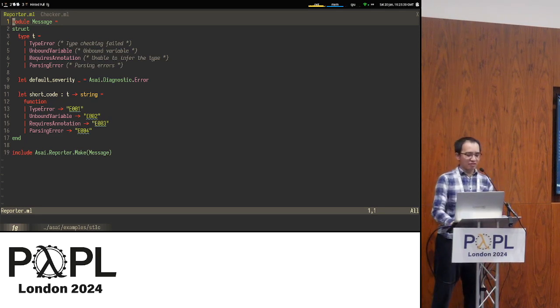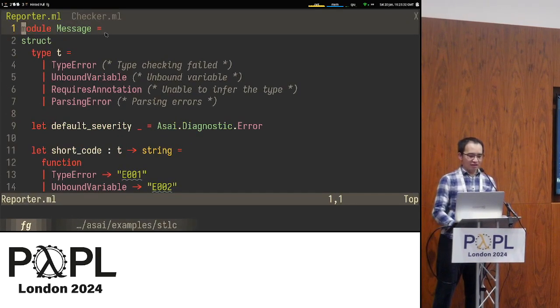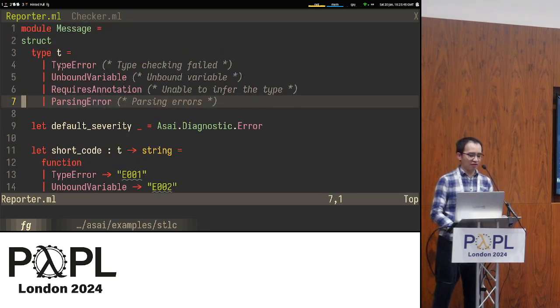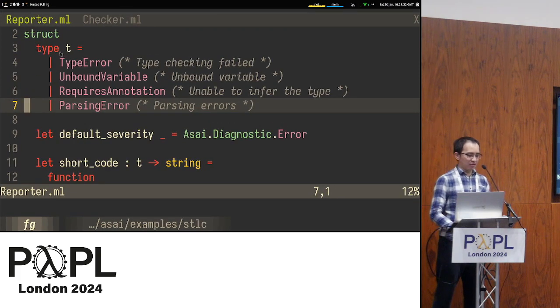Right. So the thing is, in order to use this library, first of all, you of course need to install it using opam install asai or something like that. But I'm going to skip that part. The actual change you have to make to your code is to create a module like this. There are three things here. The first thing is to define a type T that is basically the data type to represent all your possible errors.